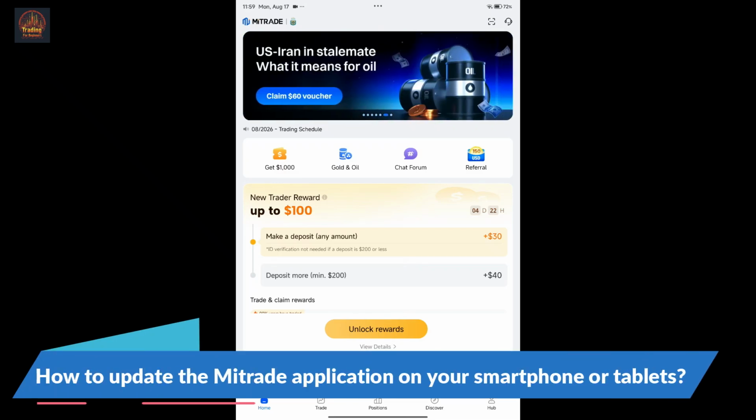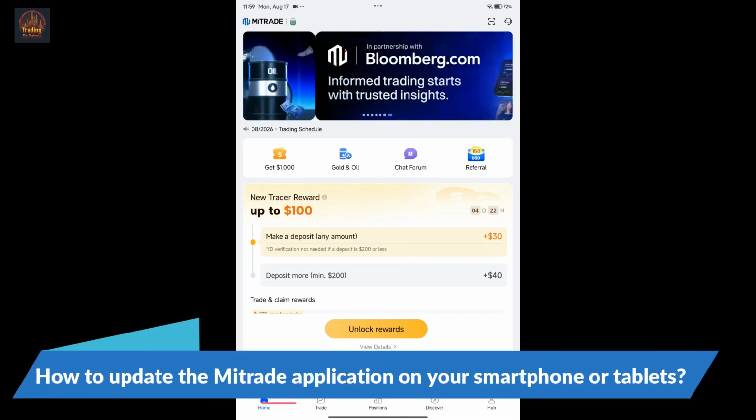How to update the Mitrade application on your smartphone or your tablets.